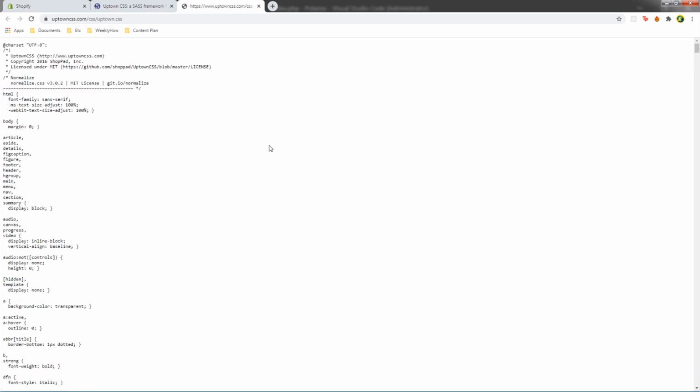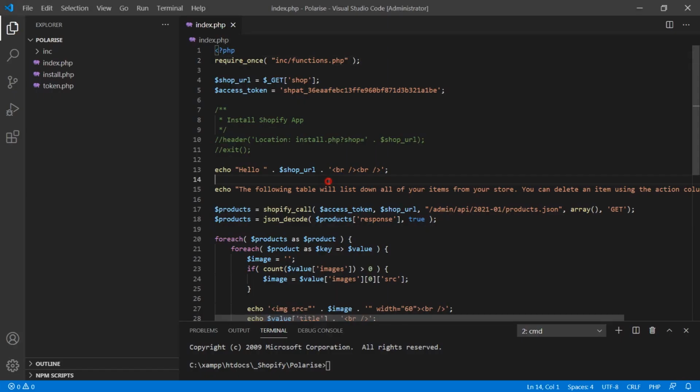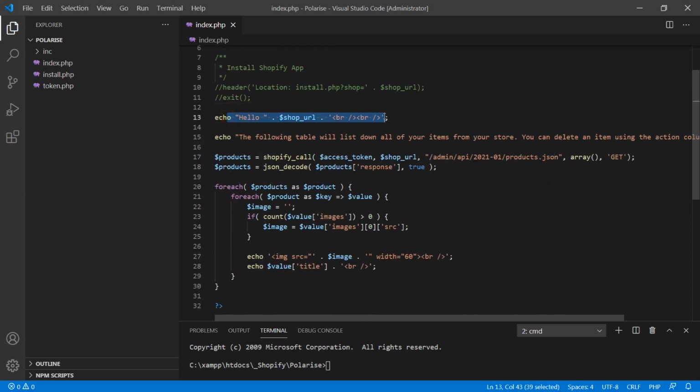But before we copy any of that, let's go to our VS Code and I'll explain what's inside my index.php. In here I have my require_once functions.php. This is the same file that we used in our previous lessons or videos. I have my shop URL here, and I'm getting the shop from the GET variable. I also have the access token, which is generated by install.php as well as token.php. I don't need to reinstall it, so I just comment that out. Next is the echo statement. I'm displaying the hello and then the shop URL, and I'm also displaying the following table with the list and so on.